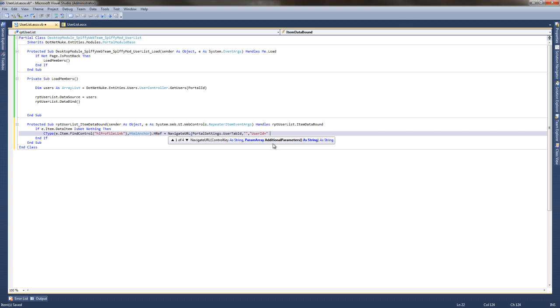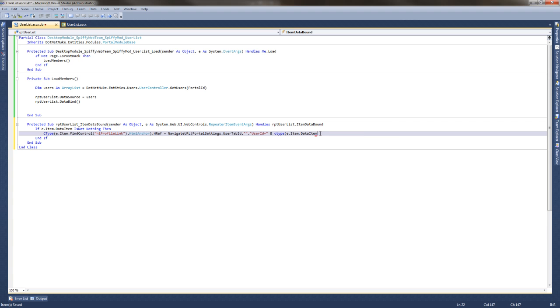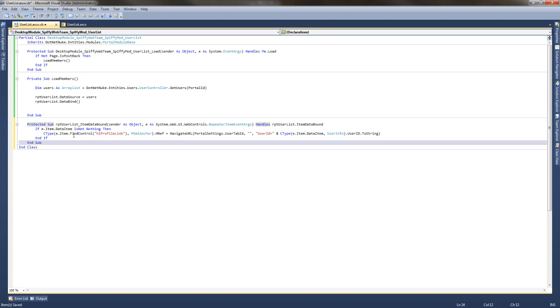and we'll be setting that equal to the data item, which is the user info object, and we know that from the data binding event up here. And if we set that type to the user info object, we can get the user ID from that. To string that, so it can actually put that in a query string. And we have one too many parentheses there, and there we go.